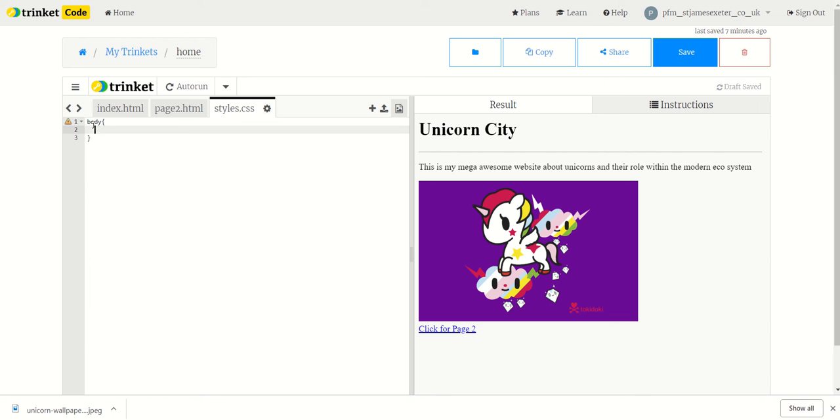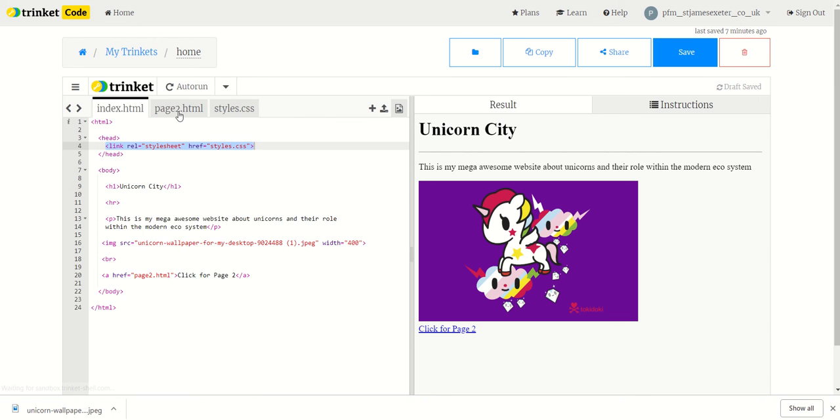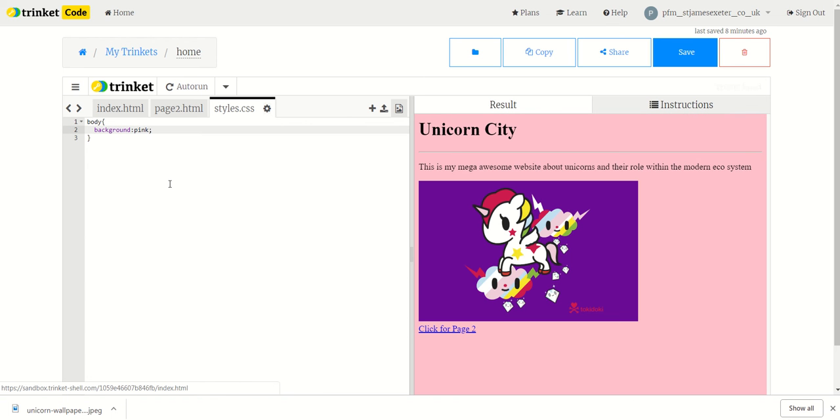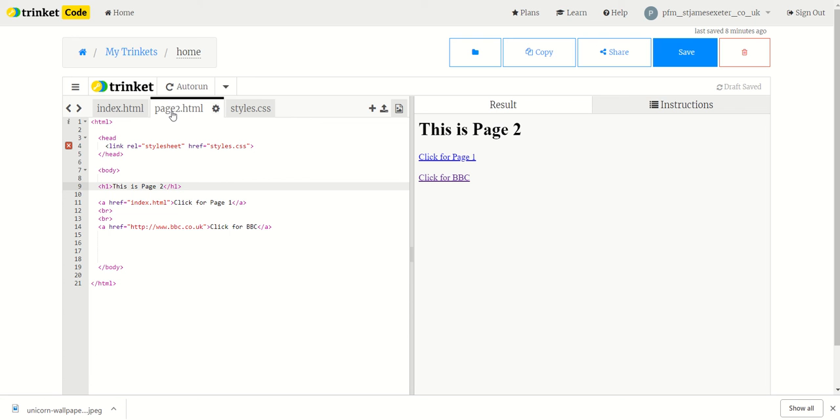So this body now will control the body, the background of both pages, because they've both been linked to the style sheet, which is here. And what I'm going to type in is something simple, background. I'm then going to put a colon. As I put a colon, I get a semicolon at the end. That's fine. Don't delete either of those. And what I'm going to write is pink. And all of a sudden, my page has changed to pink. Page 2 is also pink, which should be.